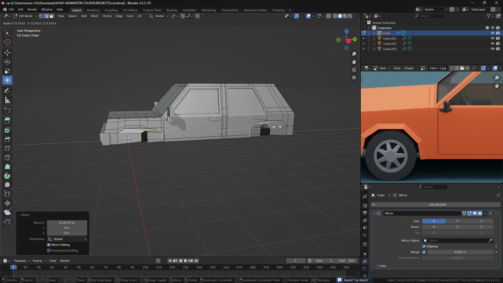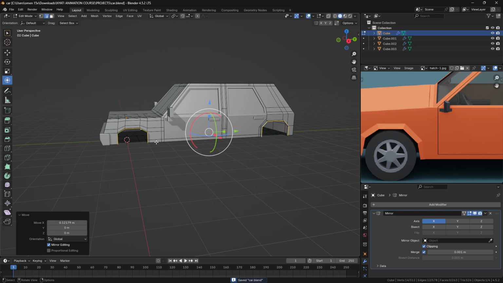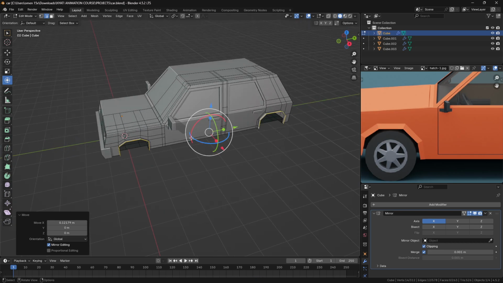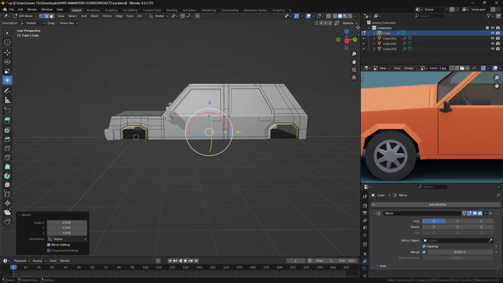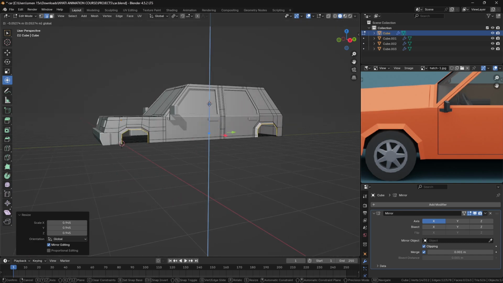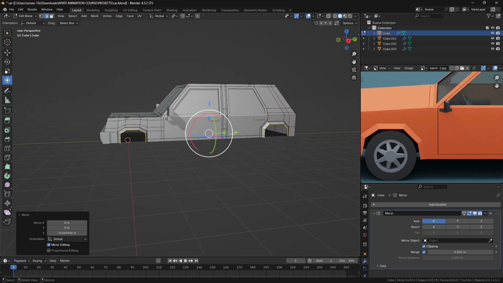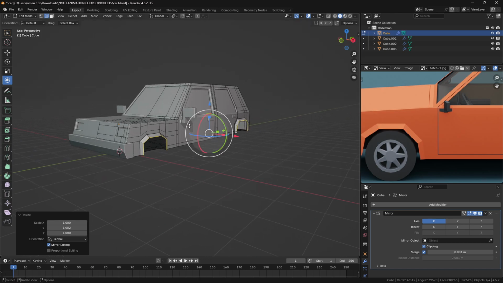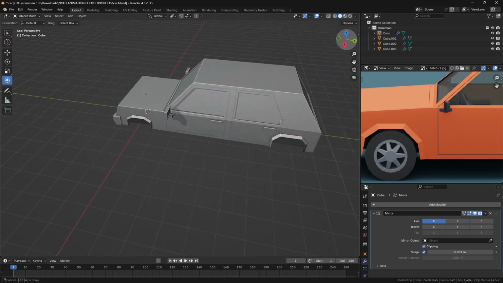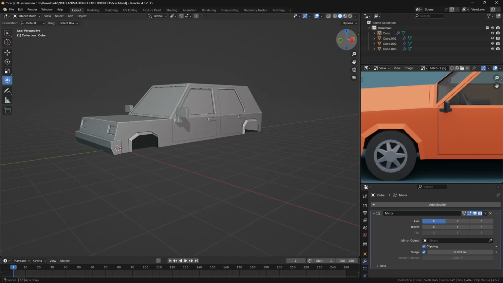Okay, so if I scale it right now, they'll all scale towards the median point because our pivot point is set to median point. So I'll switch it to individual origins. And now if I scale it, this is how it's gonna look. Okay, then push it down a bit, scale it along x-axis, y-axis, then reposition it upwards, and now we have it look the way we want.